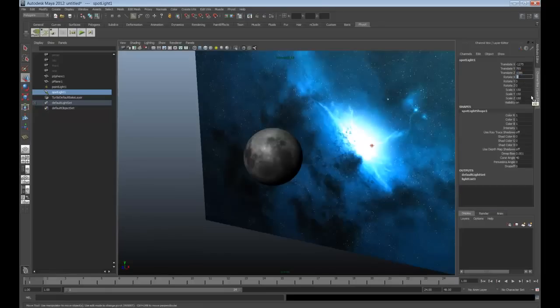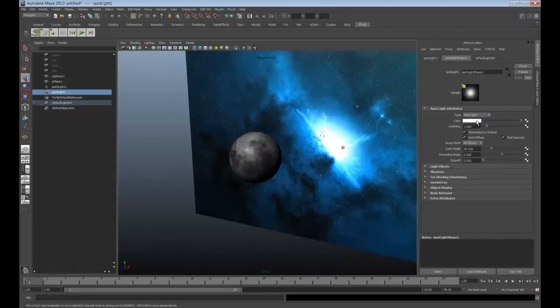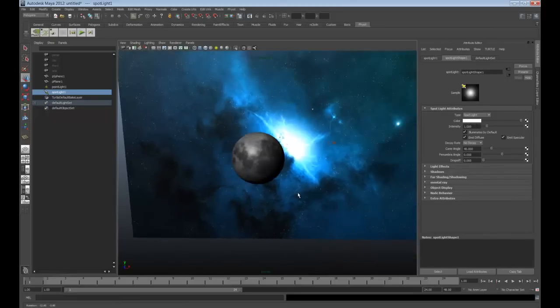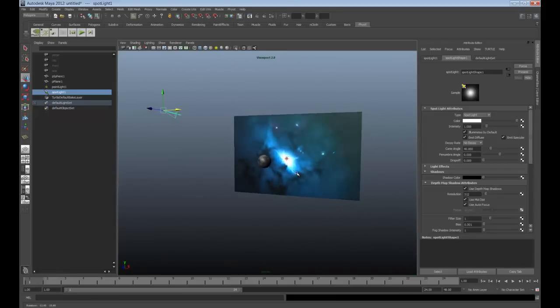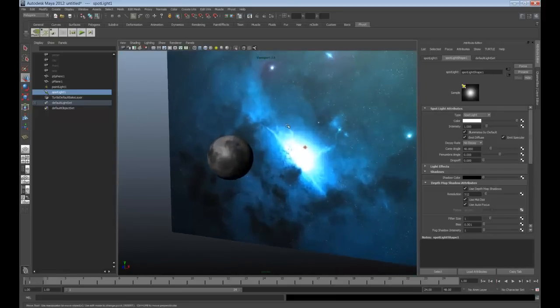And we're going to rotate that -13 for X, -43 for Y, and -1.3 for Z. And the intensity is 1, and we're going to have a color value of white. Oh, last thing, we want to add shadows to that light. So underneath shadows, use depth map shadows and leave the default setting at 512 for the resolution. Okay, so let's do a quick render of this and see what it looks like.